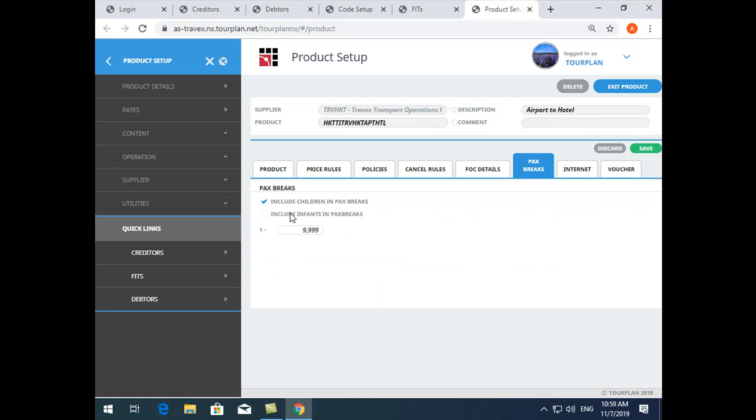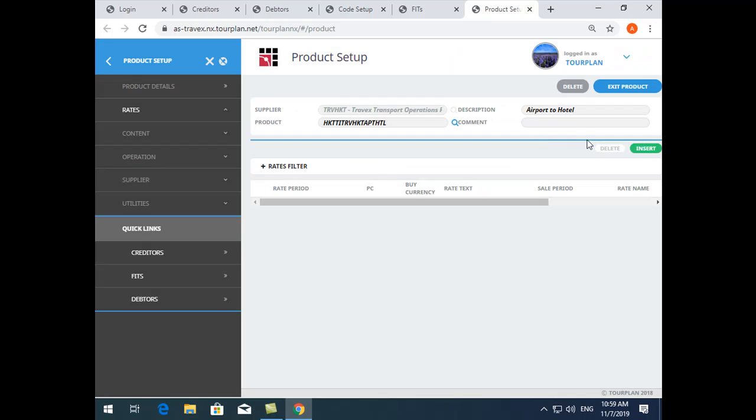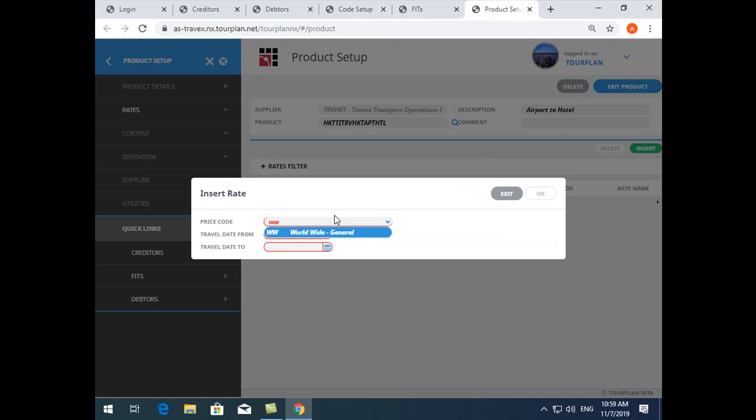You are including children and infants. So it should be 1 to 1, 2 to 2, 3 to 7, 8 to 15, 16 to 20, 21 to 24, 25 to 30, and the last one. Okay, so what you can do here, you do the same. Insert the date range for worldwide, January twenty twenty.